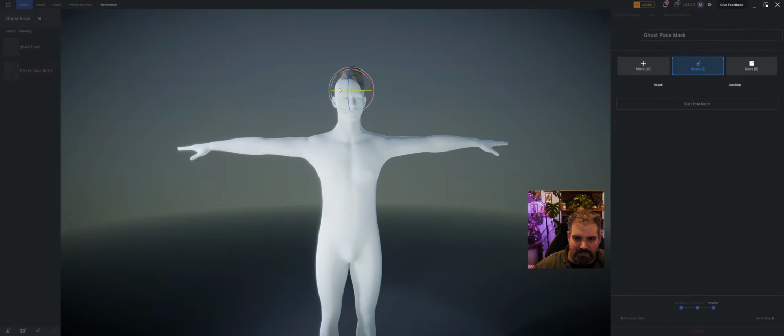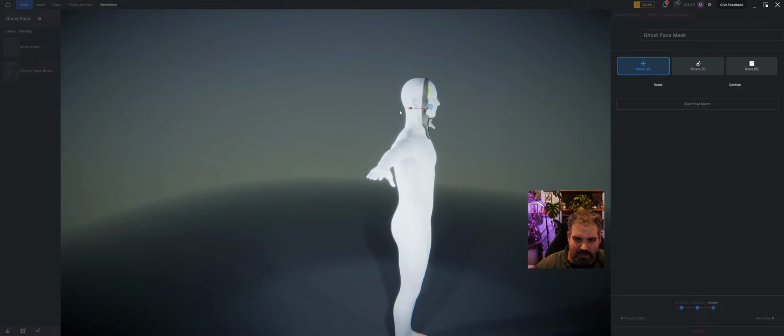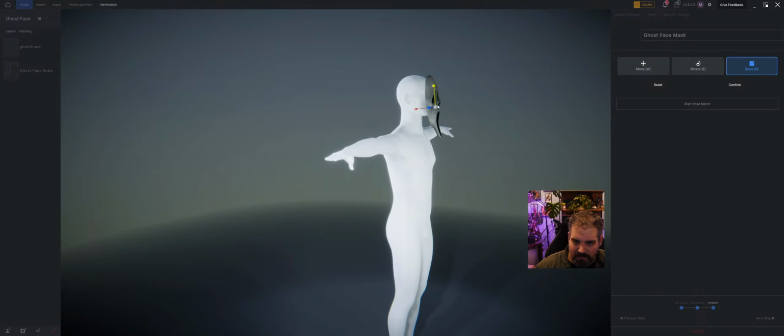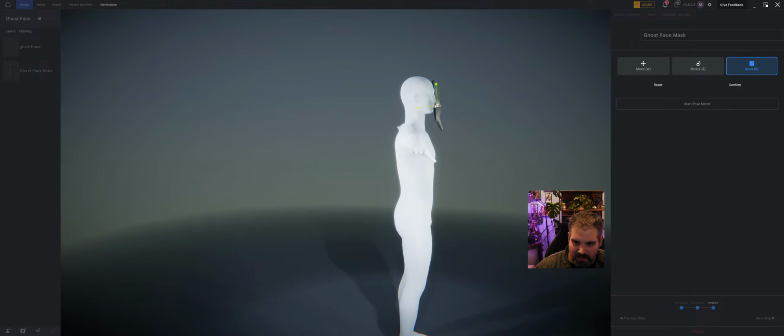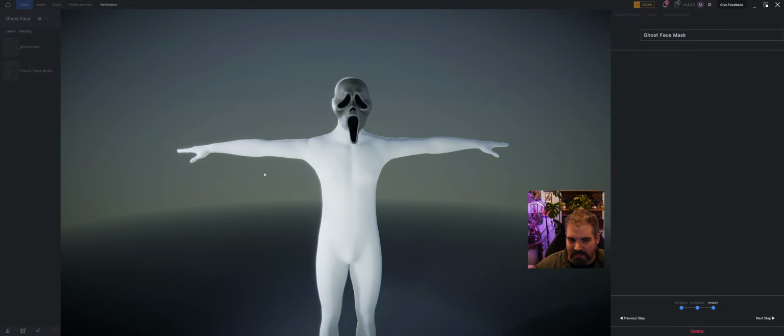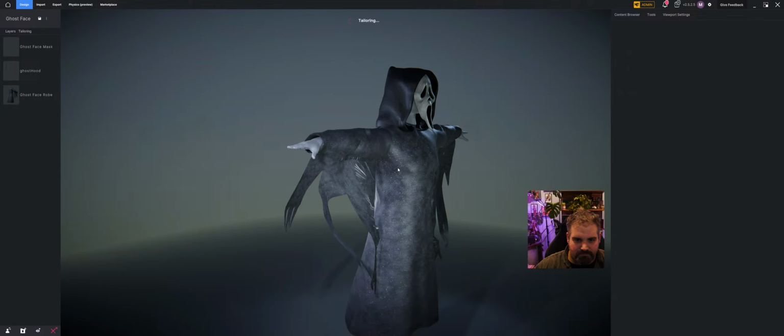And let's take it and let's rotate it. Let's scale it up. Put it right over his face. We scale back a little bit. Scale down just a little bit. I feel like it's a little big. Confirm. No pose match. Next step, let's get it actually applied.